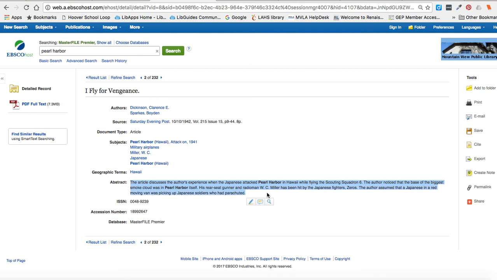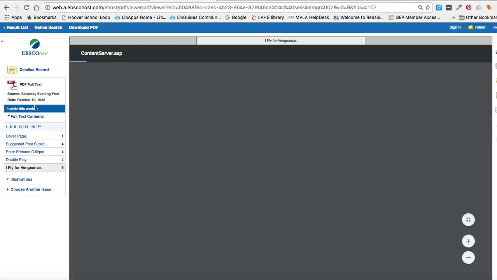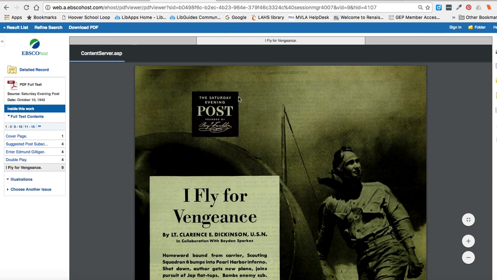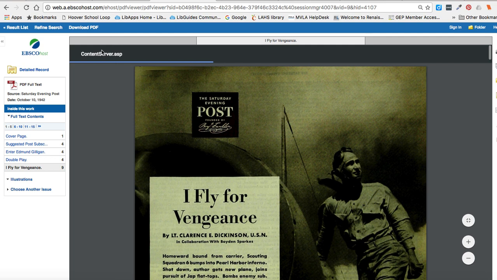Always read the abstract. That'll give you a summary of what the article is about. If it looks good, you get the full text right here. And you can read this. Archival magazine.